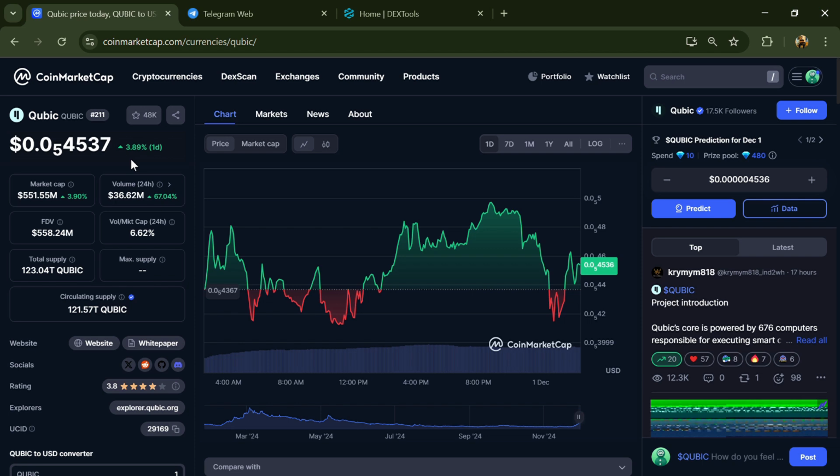Hello guys, today I'm going to tell you whether the Qubic token is legit or a scam.